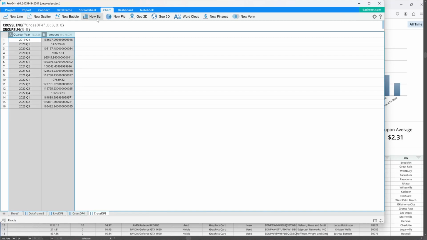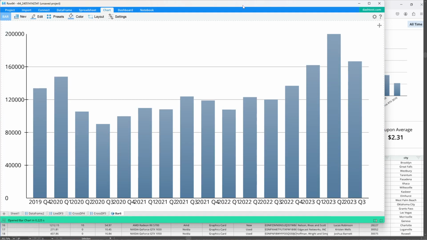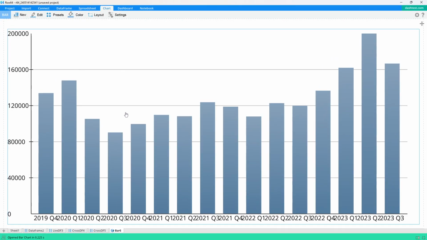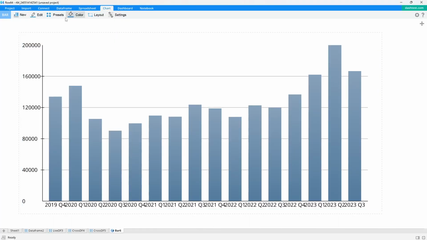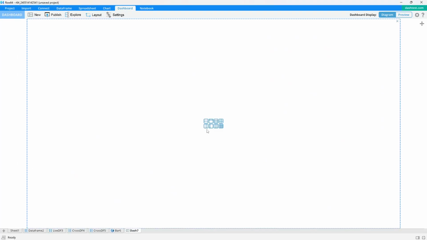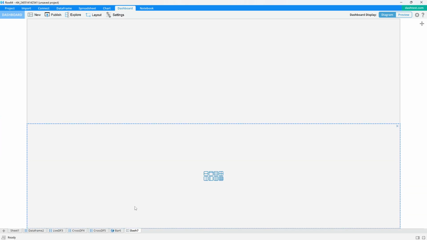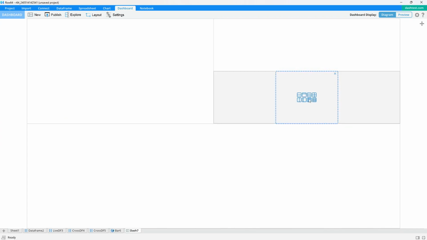And I'm going to make a chart. And here we are. I can build that dashboard really quickly here. Not a difficult dashboard. I'll just make this quick. This is in half, and this is in thirds.